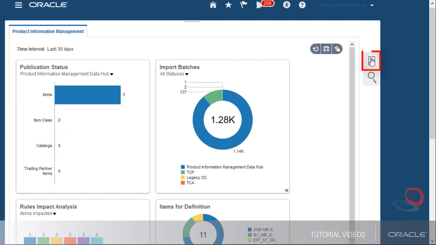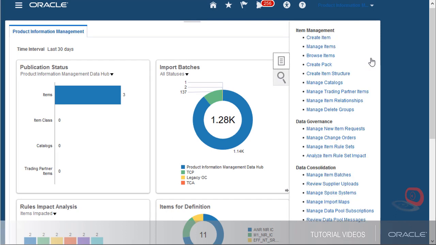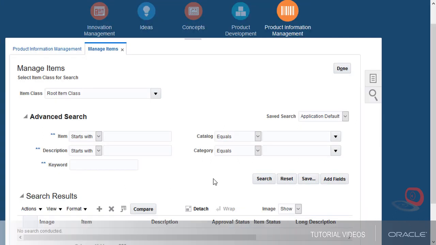The task list provides me with the tools I need to manage the information lifecycle of product items. Today I'll begin with Manage Items. For efficiency, the Manage Items page starts with an empty list of items. I'll search on the first few letters of an item name to produce a list of items that match.